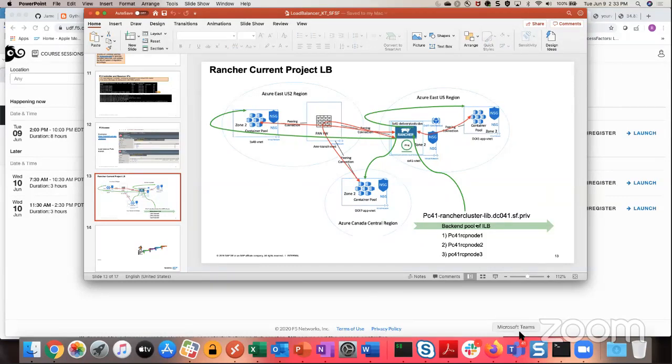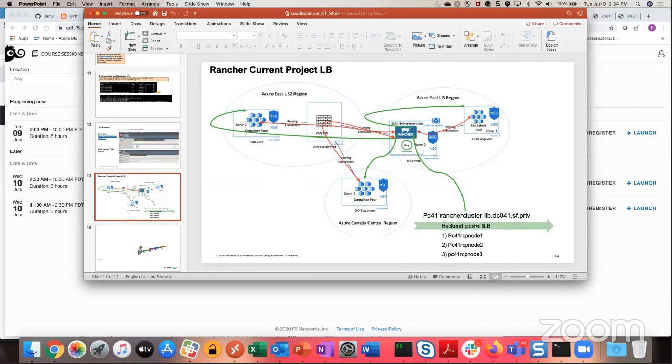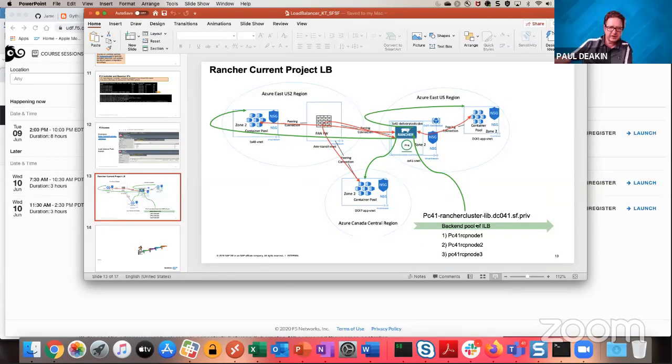I'm sharing my screen here. Sorry about that. What happened to my screen? I can see your screen. You can see it. I can see it.